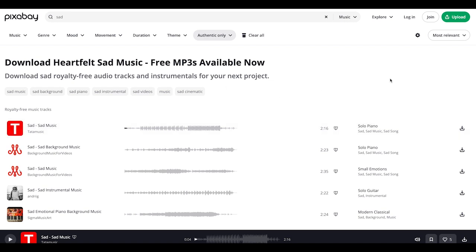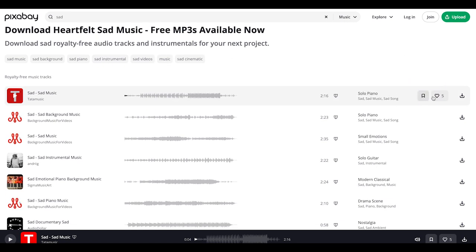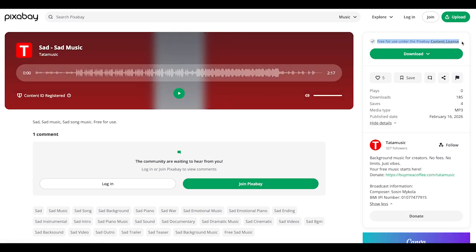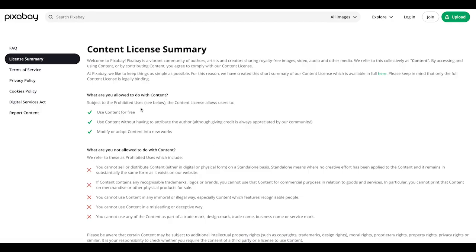So you can look for all sorts of different things, and then it's suggesting ones right here. If we click into it, right here it tells you free for use under the Pixabay content license. If we click into this, you're allowed to use content for free, without having to attribute the author. But it does say that giving credit is always appreciated. And you are allowed to modify or adapt content into new works, which means if you were making a video.